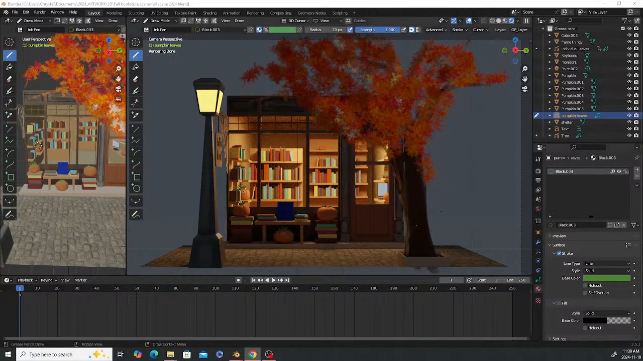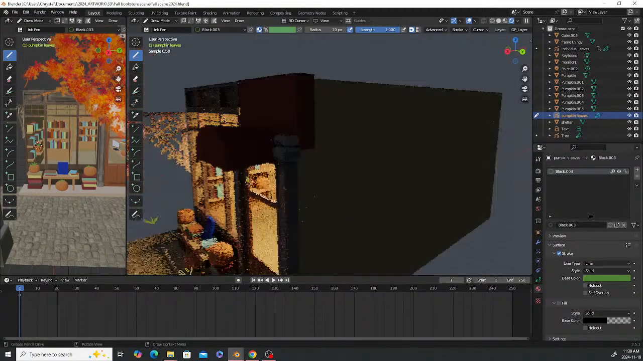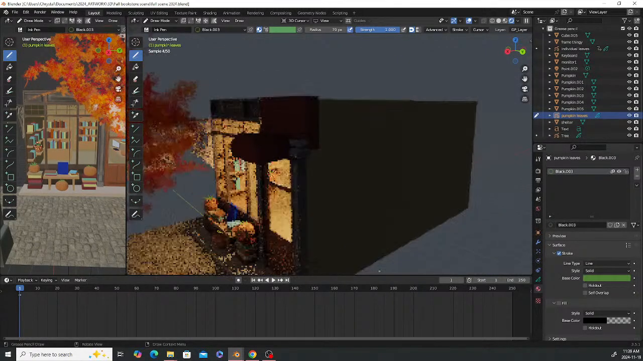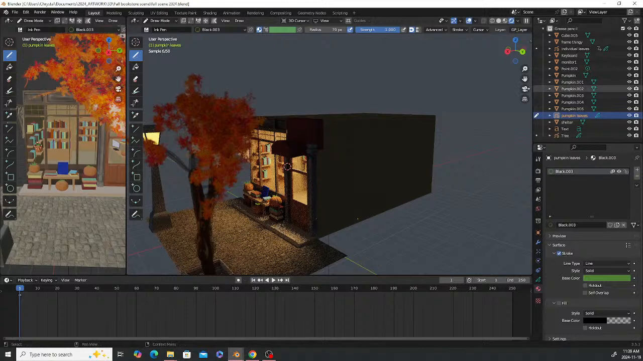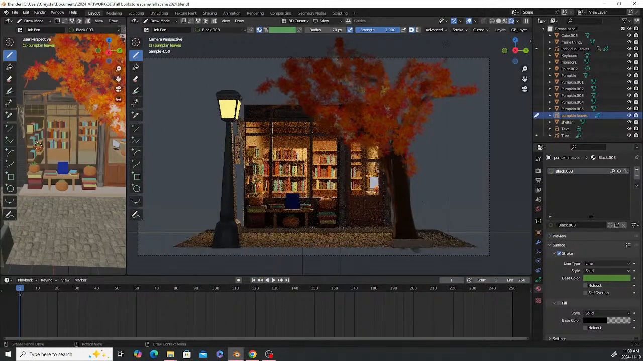And you know what I just realized? I can't see that cover right there, so I might have to move the tree over a bit to the right so that you could see. It's just an observation.